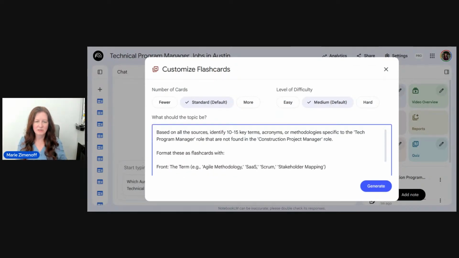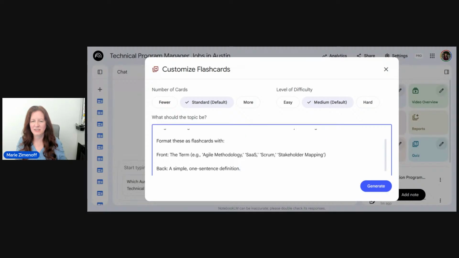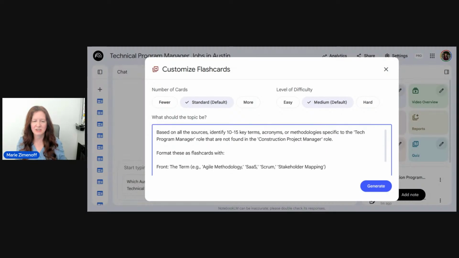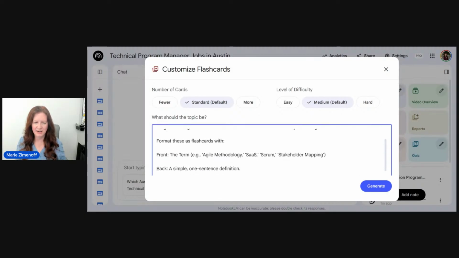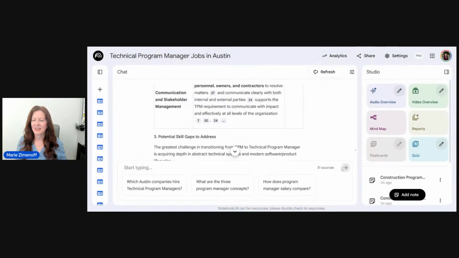So based on the sources, identify key terms, acronyms, or methodologies related to a tech program manager, not found in construction project manager, so that my client can practice. Let's see what it does. It may take a minute.